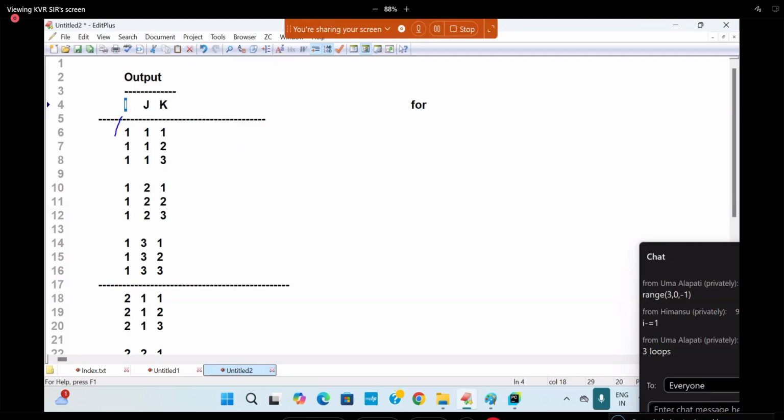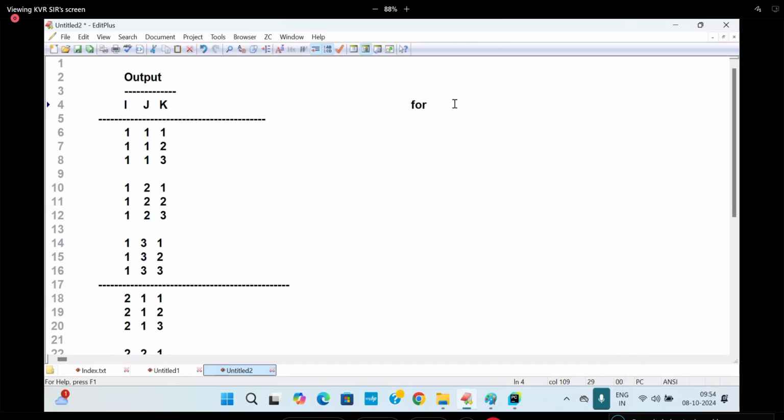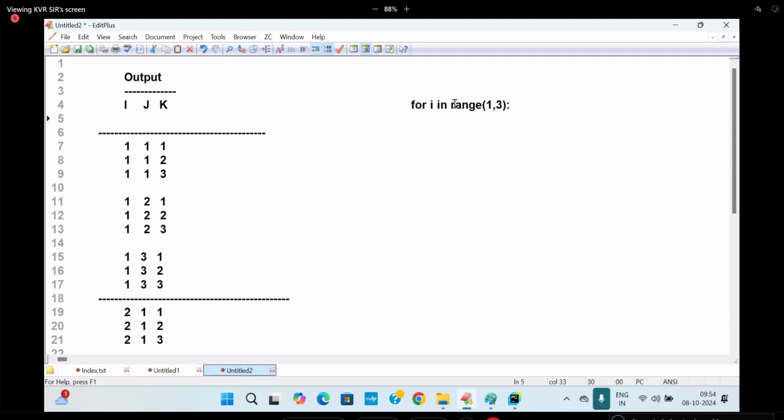This entire thing below 1 is called what? 2. So the outer for loop is planned to repeat how many times? For i in range of 1 comma 3, 1 comma 3. Which will print what? This will be going for.